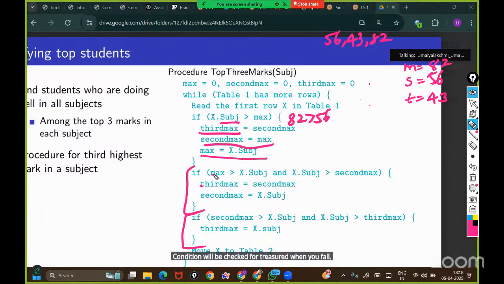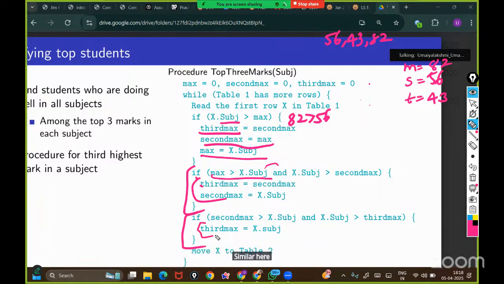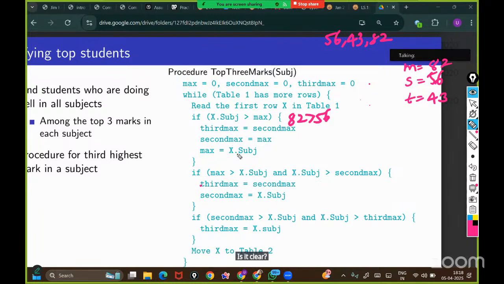It will not enter the if condition. It will check the condition and just give me false, so it will stop. These steps will not be executed. Similarly here also, because the second maximum is 56, and 56 is not greater than 82. So again, the condition fails. These steps will not work. Is it clear? Great.